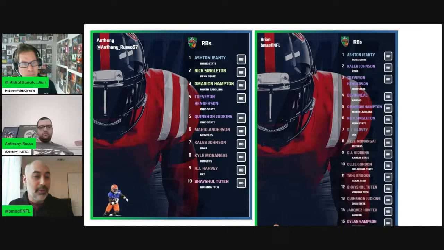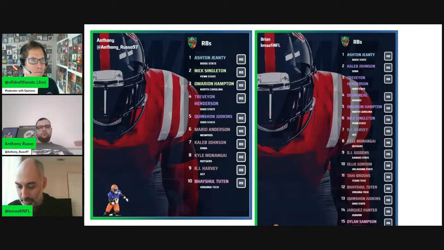Jarquez Hunter, I really liked him last year. I think last year he had 900 yards. This year, he had over 1,000 yards. Just a really underrated dude. Do I have official numbers on him? I don't think I do. Oh, I do. He's 5'9", 204, so good size.